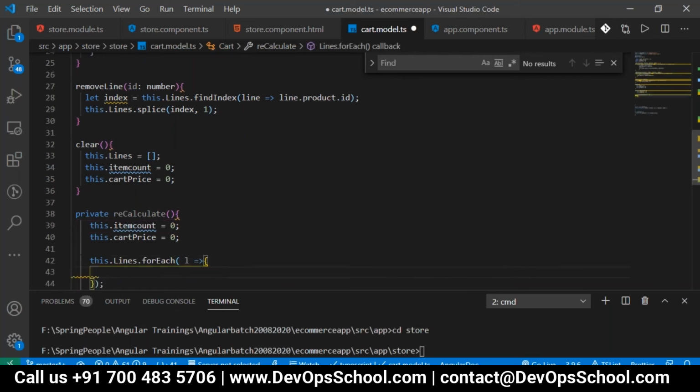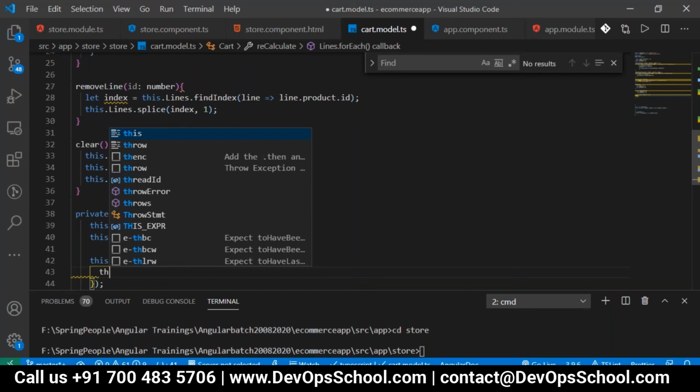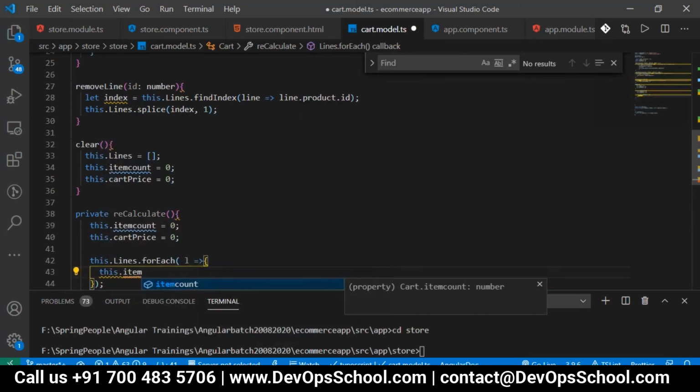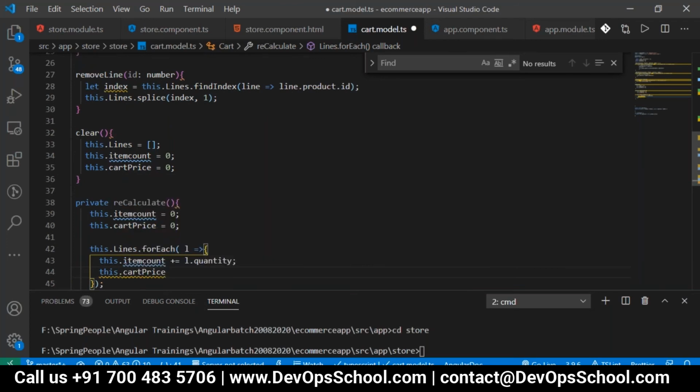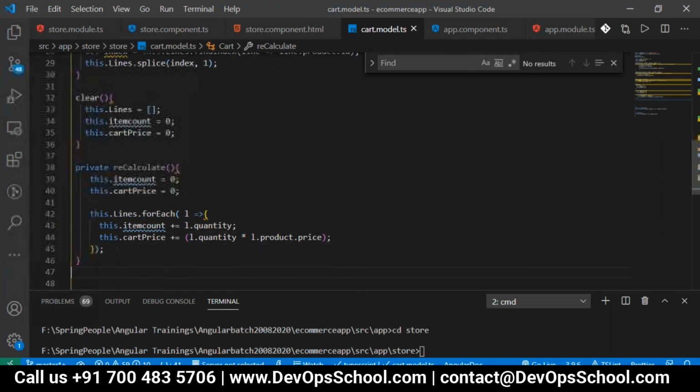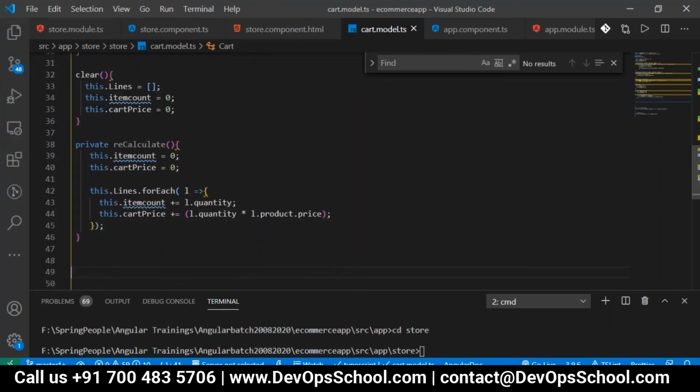So that is how many items we will be having. So that many item count we will be increasing, which is this.itemCount we are increasing with the quantity we have, like l.quantity. Then what is the cart price we have, this.cartPrice, so that we are incrementing with respect to the quantity we have, l.quantity multiplied with l.product.price. So that is what we are getting here. So yes, it is done, what we have written.